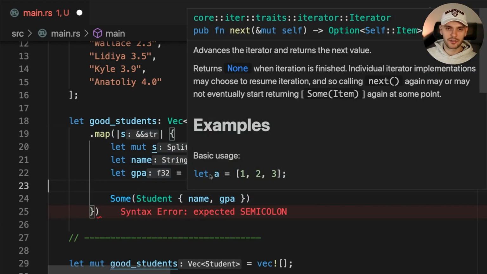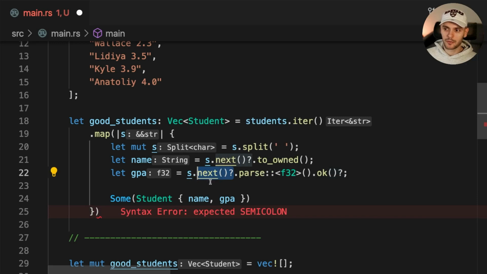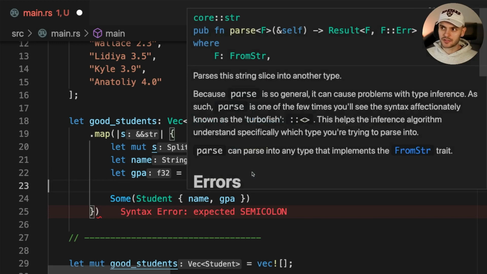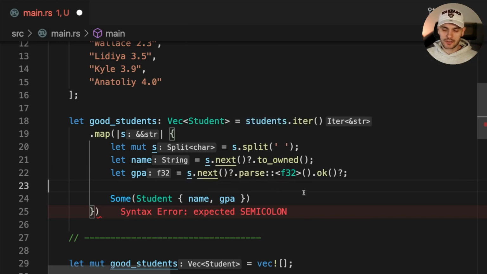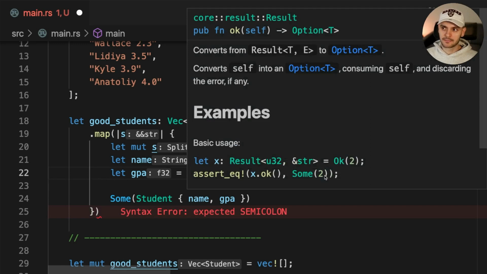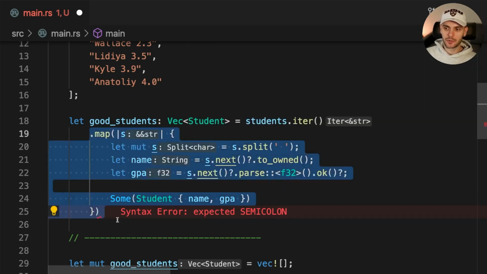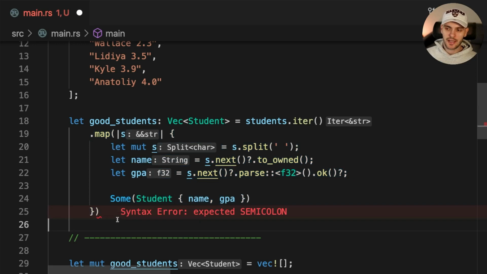The next method returns an optional. We use the question mark operator so that if next returns None, then our function returns early with None. For GPA, if we call next and get the Some variant containing a string, we also need to parse that string into a floating point number. Parse returns a Result type. However, we want to turn that Result type into an optional. Luckily for us, we can call the ok combinator, which will do exactly that. By calling this map operation, we've transformed our iterator of strings into an iterator of optional students.